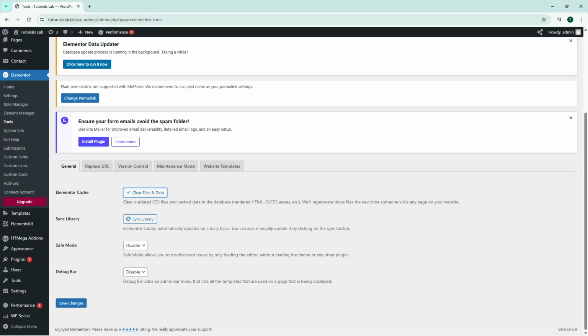and clears out all the stored files. This is completely normal, so just give it a second to complete. Once the clearing process is finished, the final step is to click Save Changes to ensure all your actions are properly recorded and applied to your site.